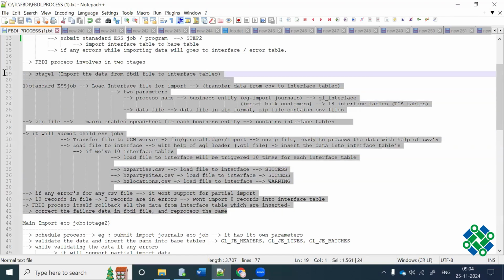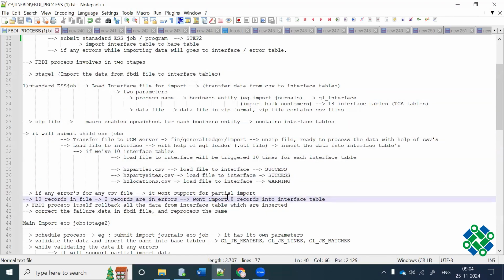Everyone will say the stage one is clear, right? Once we finish all the sessions, at the last we'll review the interview Q&A. I will ask the question for a load interface file for import. Okay, I have 10 records. I submitted the load interface file for import with the 10 records. 8 records are successfully inserted to the interface table, 2 records are failures. How can I load the 2 records to the interface table again? Is the question clear? Yes, Vijay.